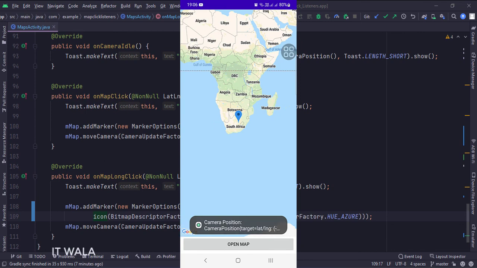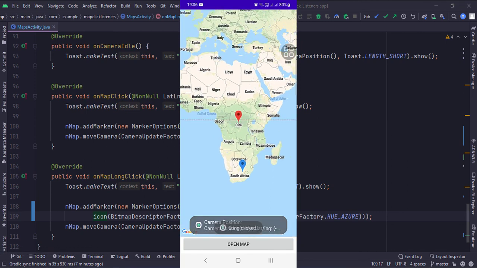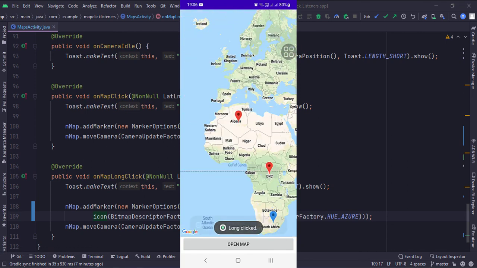So that's it. That's how you can implement Google Map Click event listeners in Java Android. Thank you.